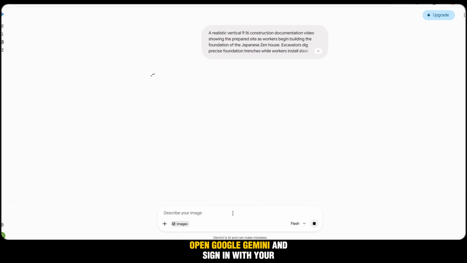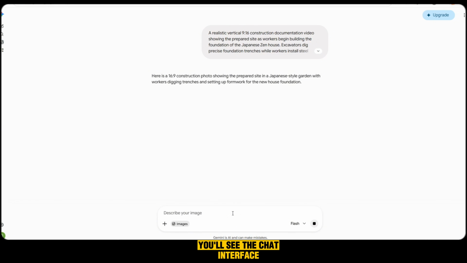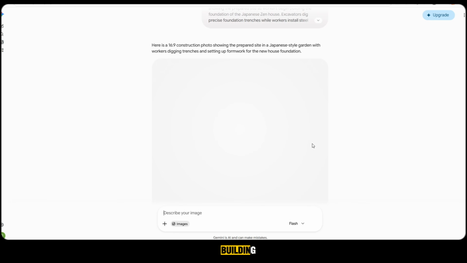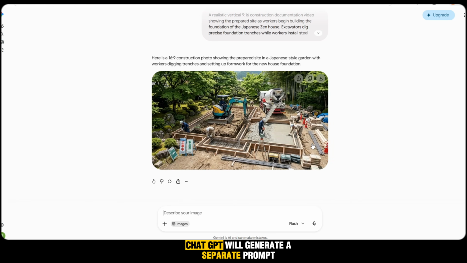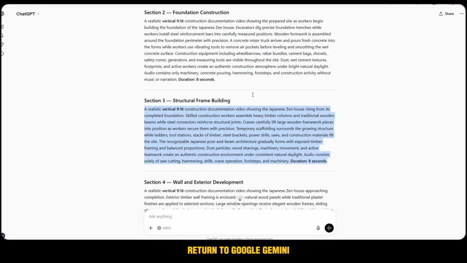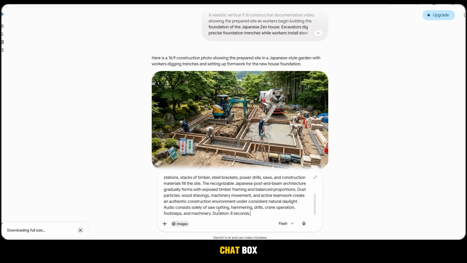First, open Google Gemini and sign in with your Google account. If you don't already have an account, simply log in using your Gmail. Once you're inside Gemini, you'll see the chat interface. Now, go back to ChatGPT and copy the construction image prompt it generated for your selected building. Whether you're creating a modern house, a farmhouse, a luxury villa, a Japanese Zen house, or any other building, ChatGPT will generate a separate prompt for every stage of the construction process.